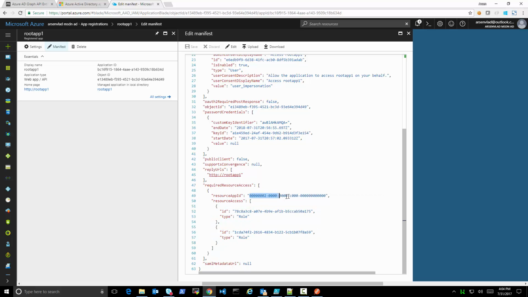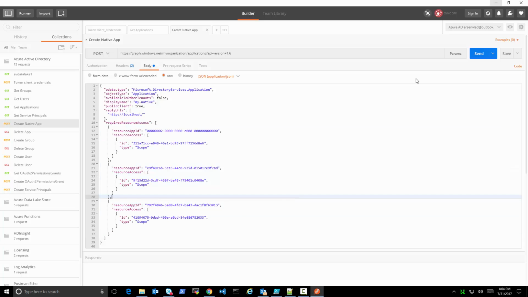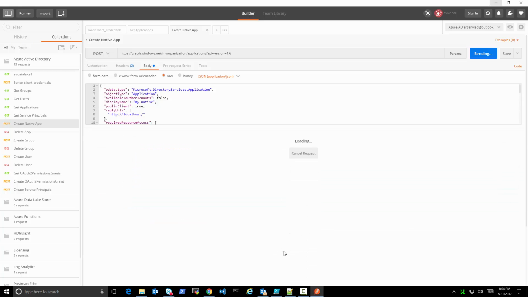In particular, the ones at this level are well-known IDs. The ones lower here, they're not. So we'll discuss them. So let's see what happens. So I will press this button, and it's right now making the call to create the app.